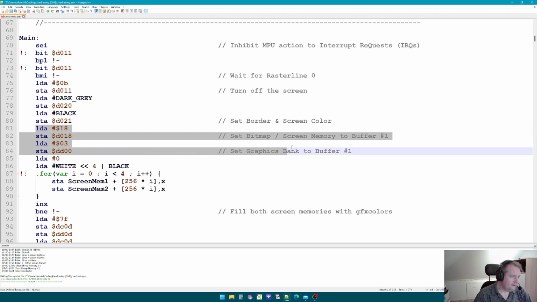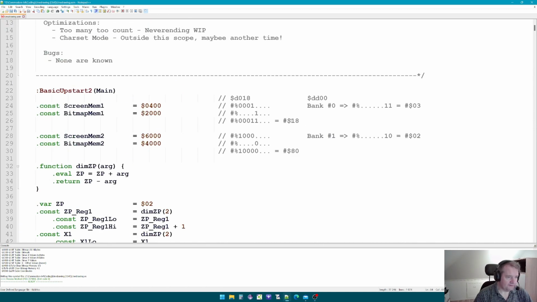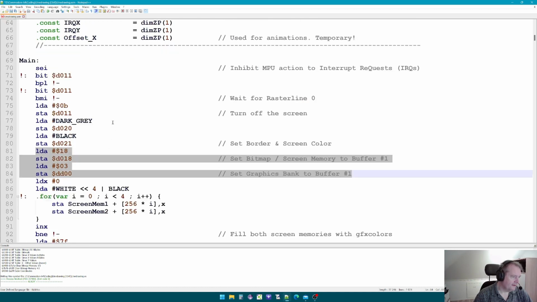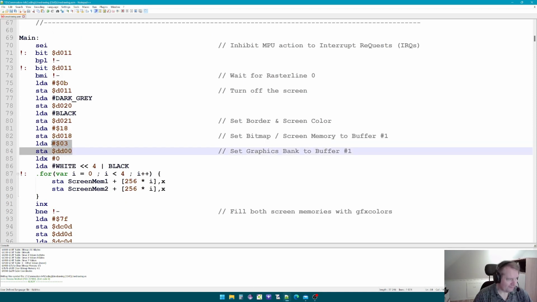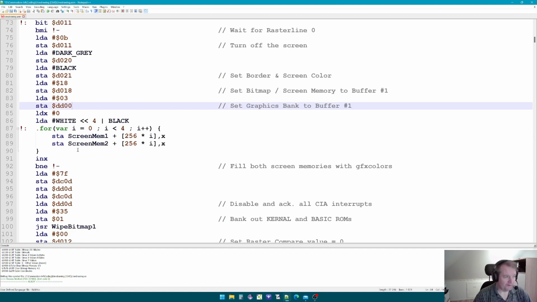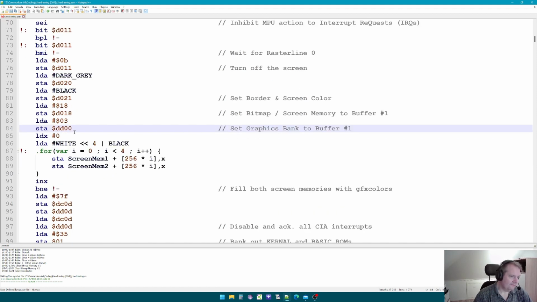And here come the graphics settings. So here 18, as you remember, that was the value for the screen and bitmap memory 1. So I set that here, and then I also select the bank. Coming from basic, this should be the default bank, but still I'm doing it, so in case somebody wants to mess around, you will set it right. And now we're still up in the top border, so when it starts to draw, it will already be set to screen buffer number 1.